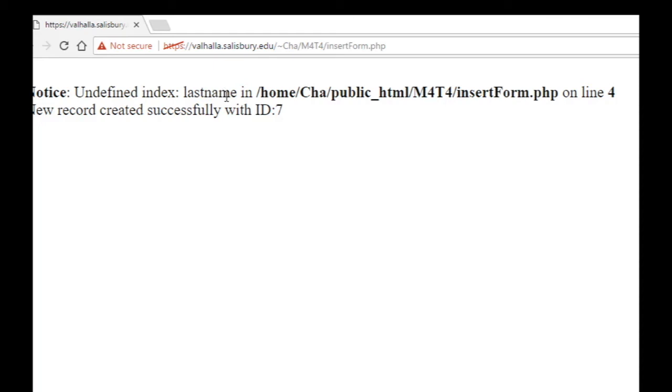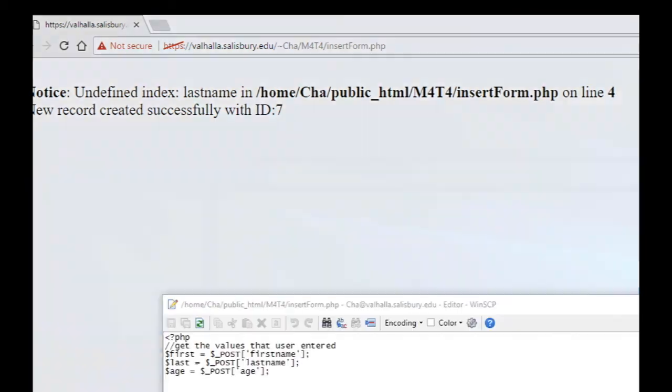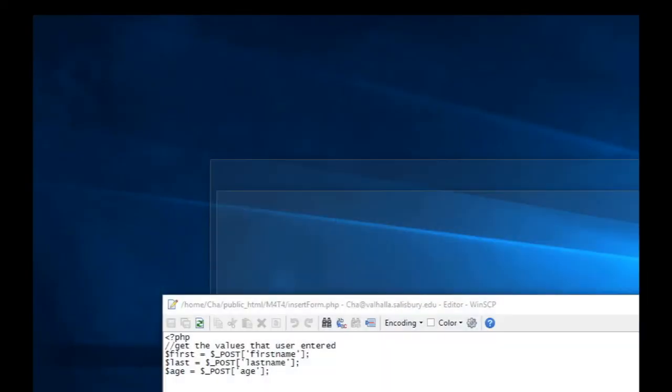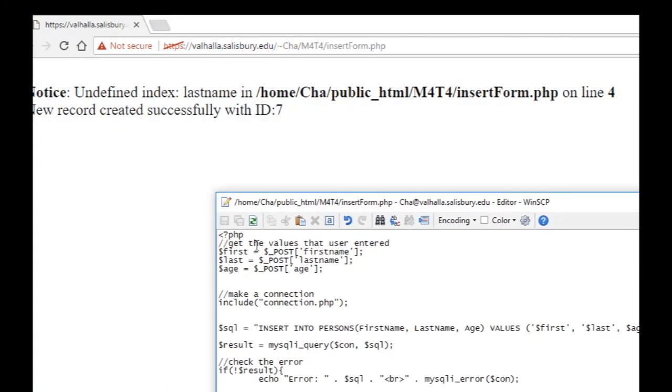Undefined index last_name, in insert_form.php line number 4. What does this mean? Go to, in my case, insert_form.php, and I will see line number 4, 1, 2, 3, 4, and it says this index is wrong. So why is it wrong? If you start with this kind of error message, think about that. The index is used here, and the index name is matched with which one? Not this file, but our HTML file.